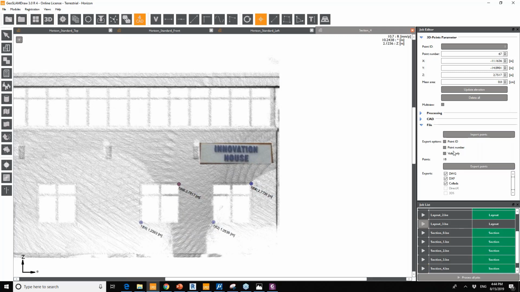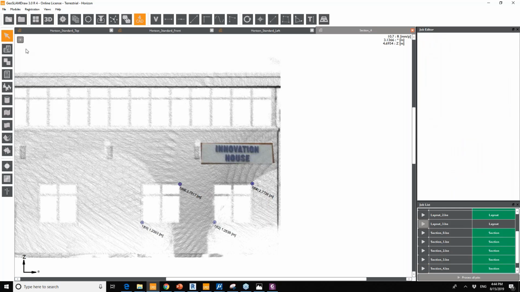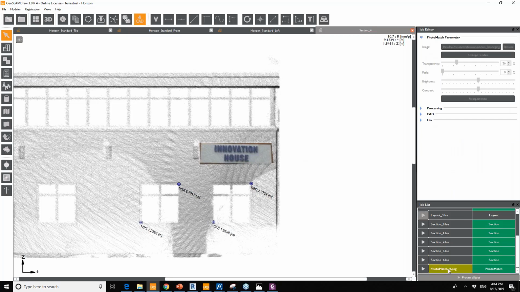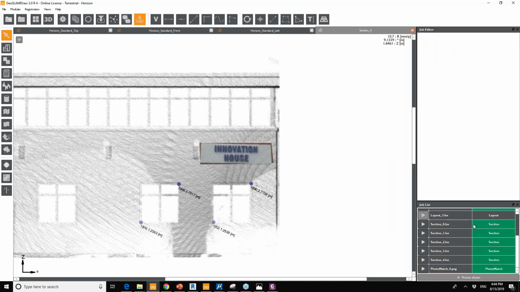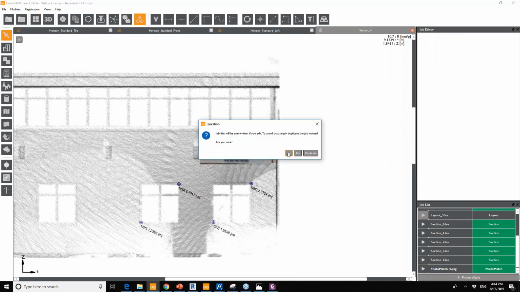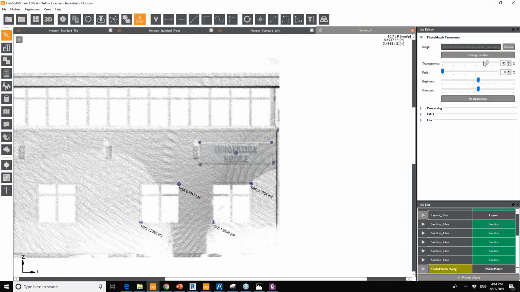There is an additional option in Draw BIM, which is the one on the top right corner, where you can match a photo on the planar surface, which will give you a little bit more contextual information. So this innovation house option that I have right here is the photo match already. And you can edit different things like transparency, brightness, contrast, and so on, and export your photo match in a PNG file.